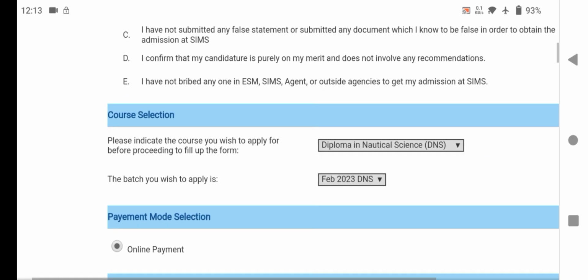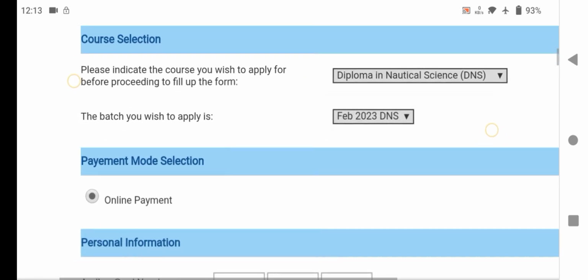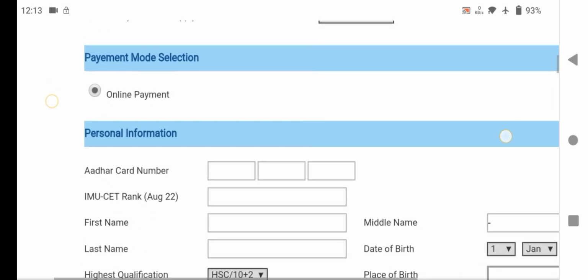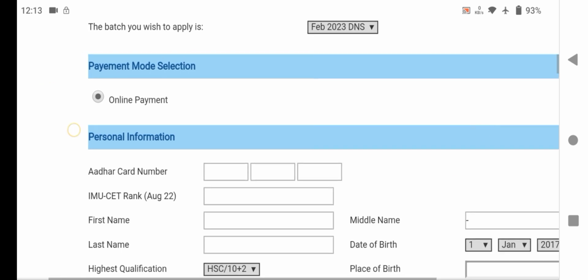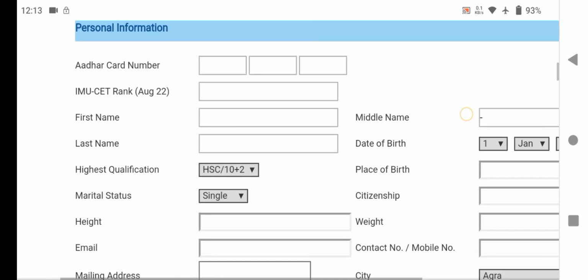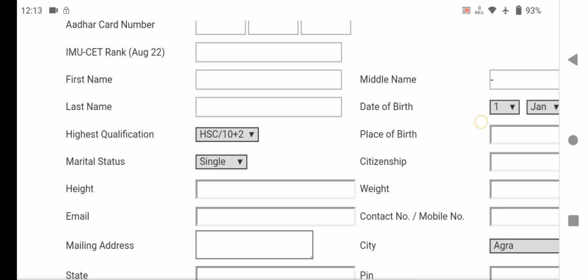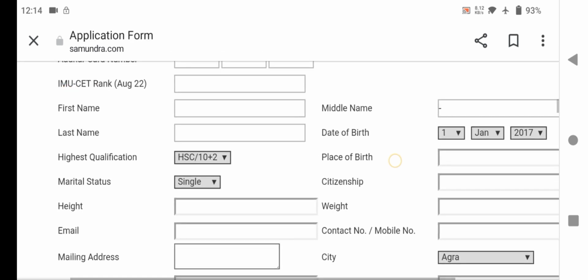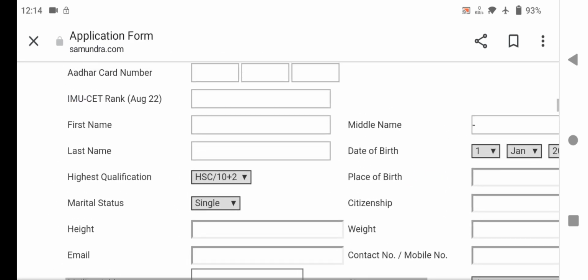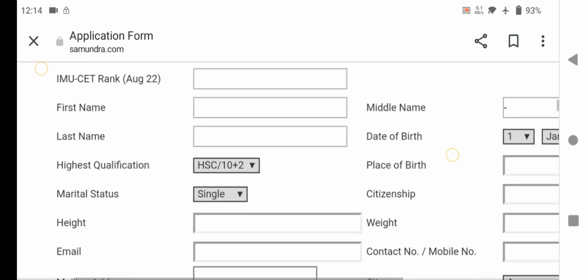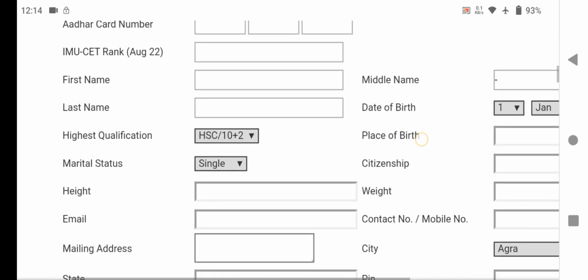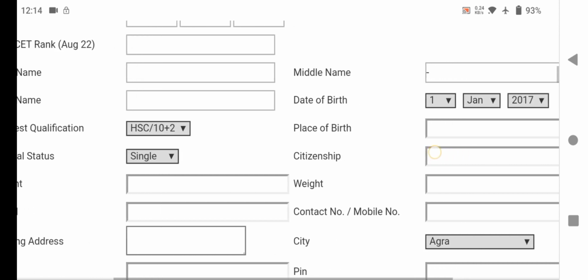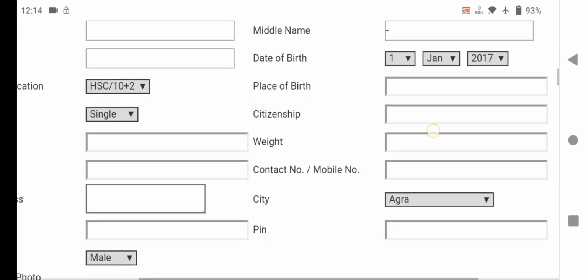Here it's already selected: your Diploma in Nautical Science and batch Feb 2023. And yes, you have to make an online payment of 1100. In personal information, you have to write your Aadhaar number, and your IMUCET rank should be there. If you don't have your IMUCET rank, if you haven't given it, then you can put dots. You have to write your first name, middle name, last name. If you don't have a middle or last name, then you don't write it. And then you have to select your date of birth.